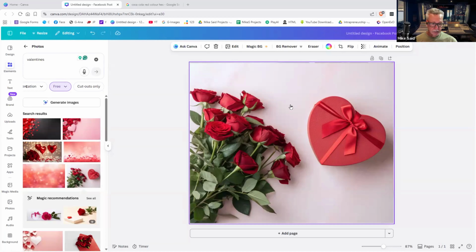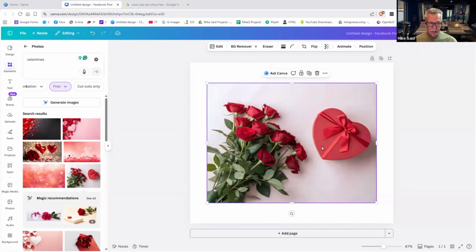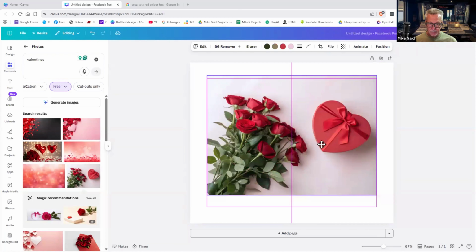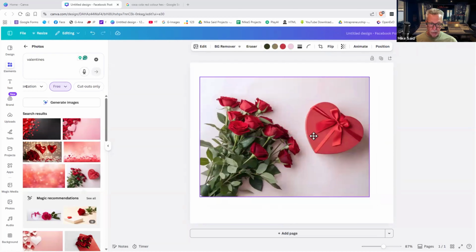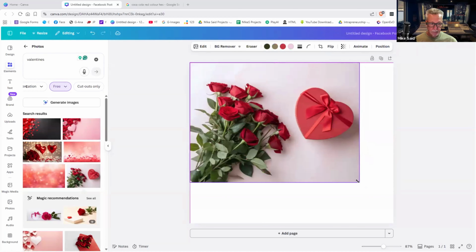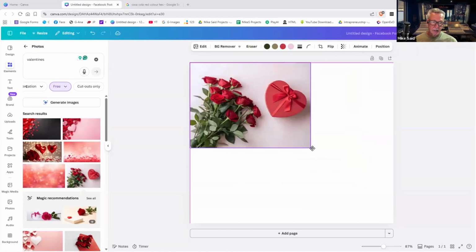If I want to, I can just click on it again. I can detach image from background, and there the image is again. And once again, I can just use that image up there anywhere I like.